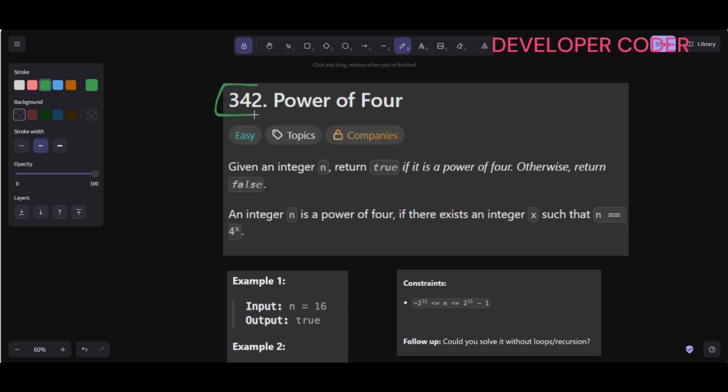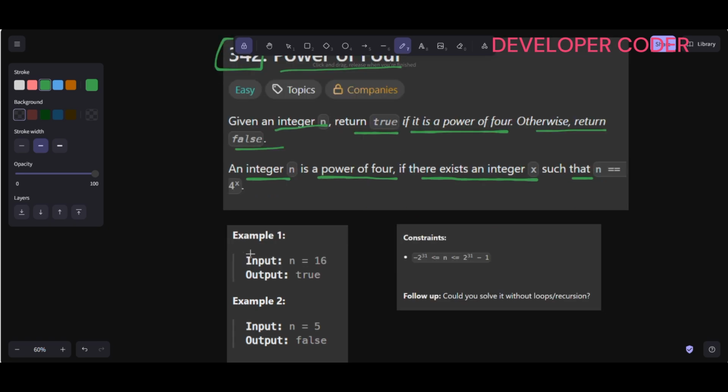Problem number 342, power of 4. Let's read the problem statement. Given an integer n, we have to return true if it is a power of 4. Otherwise we have to return false. An integer n is a power of 4 if there exists an integer x such that n is equal to 4 power x.